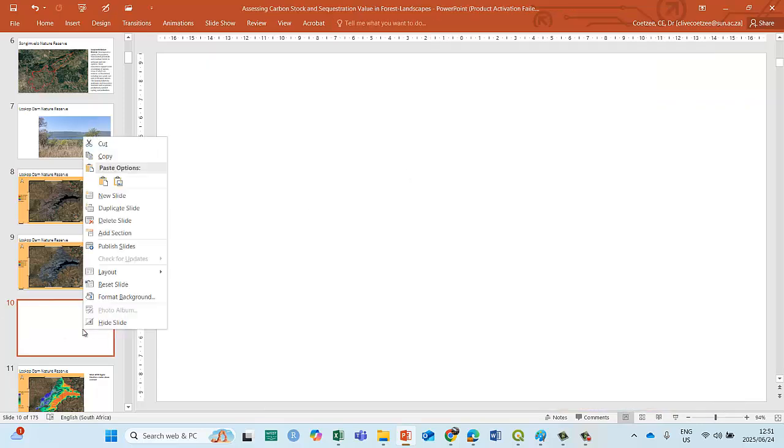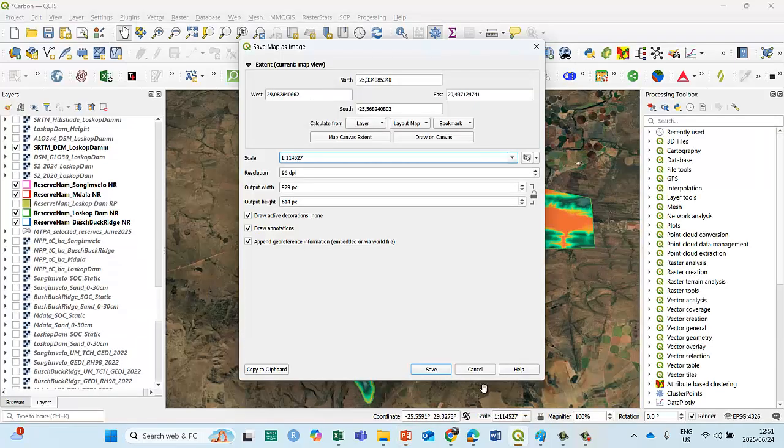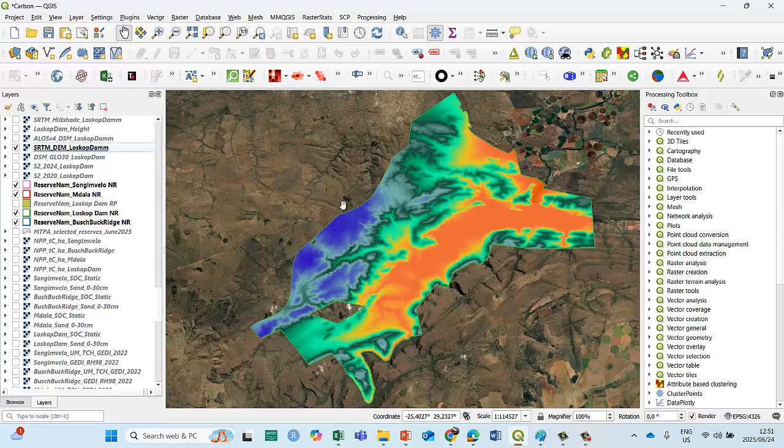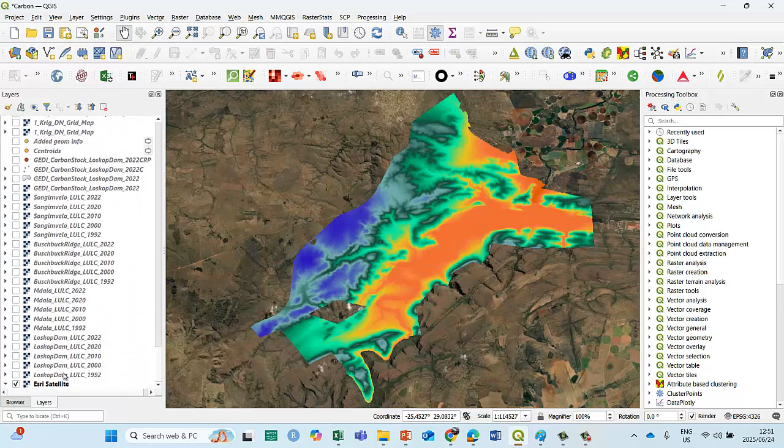QGIS has nice functions which will do everything for you, put it nicely into this format. So what do we do? We go back into QGIS. Cancel. Okay, so I've got it. Make sure only the item that you're interested in is selected. Unselect everything else except this one.